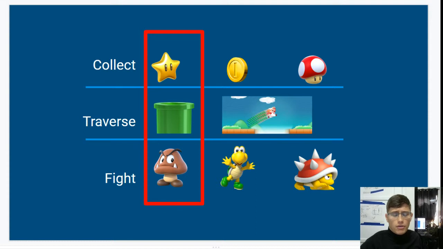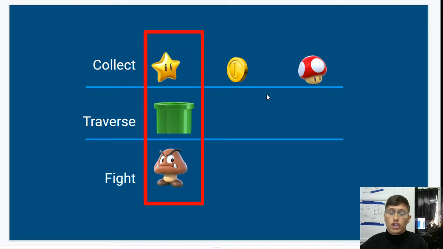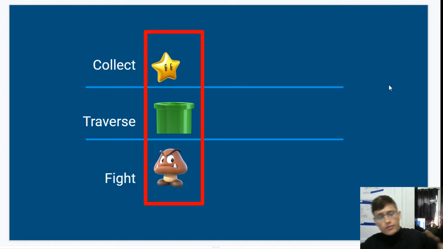So can you imagine a Mario game where you don't have the Koopa Troopas? I'll just delete them. You don't have this guy, you don't have that guy. There's no gaps. You could go into pipes, but there's no gaps, so you never need to jump over a gap. There's no coins, there's no power-up mushrooms. You just jump around, you collect stars, and you avoid the Goombas. That's essentially what a vertical slice of Mario would be.